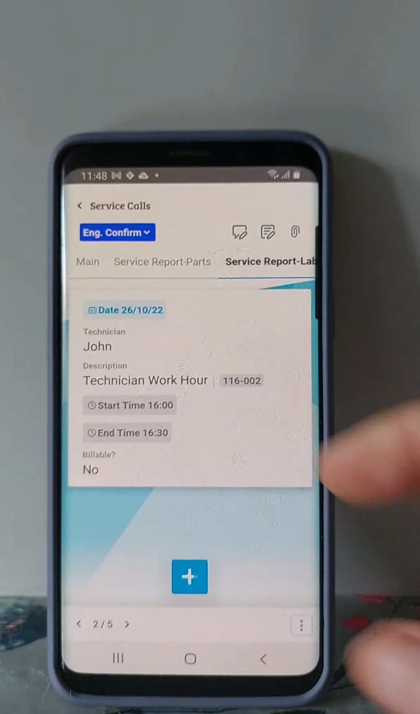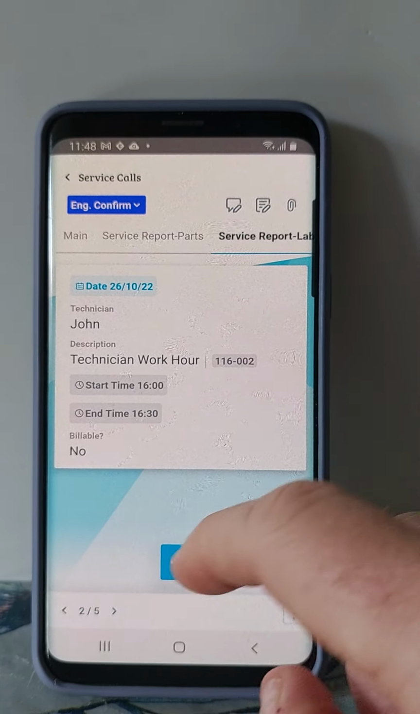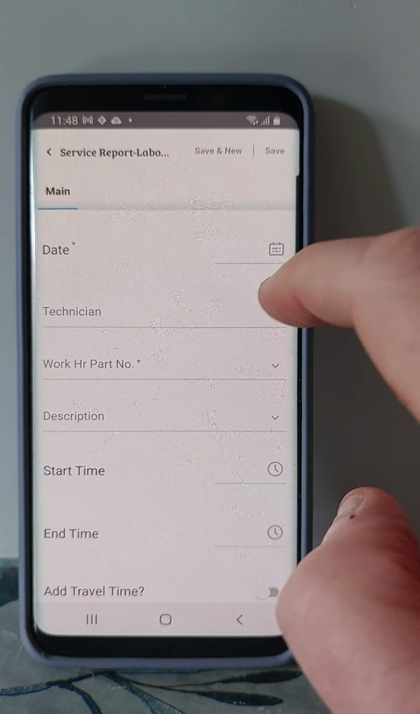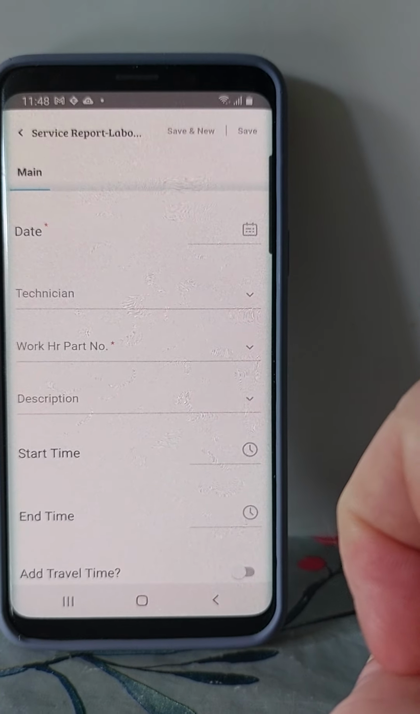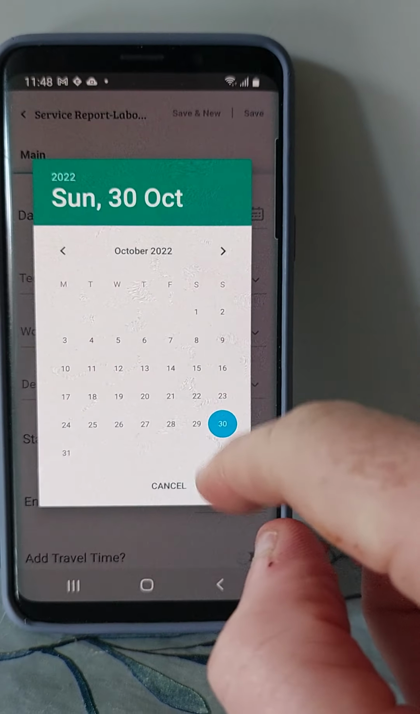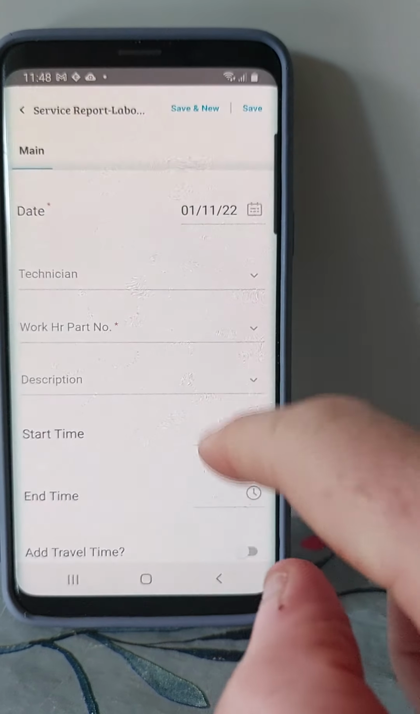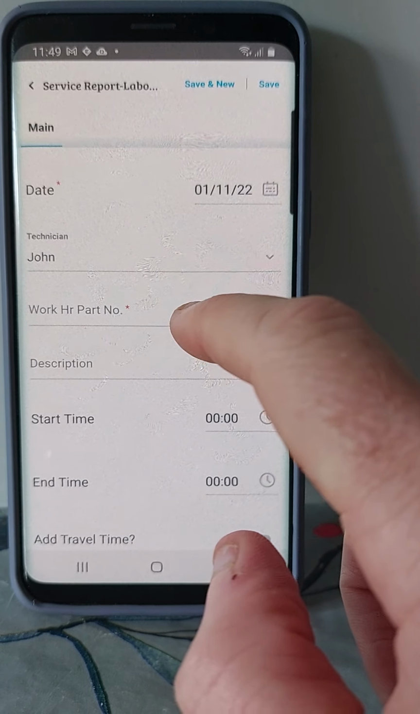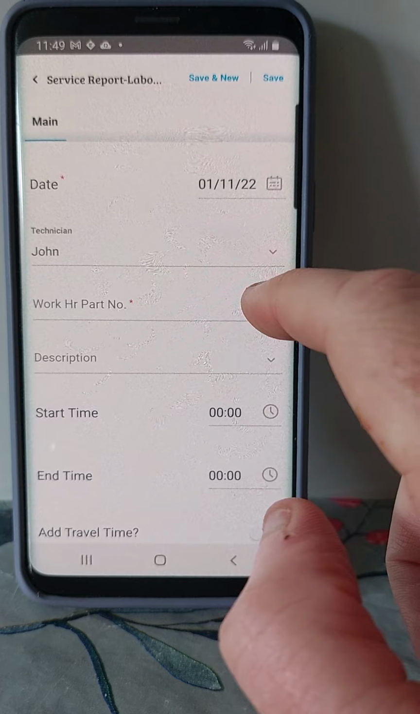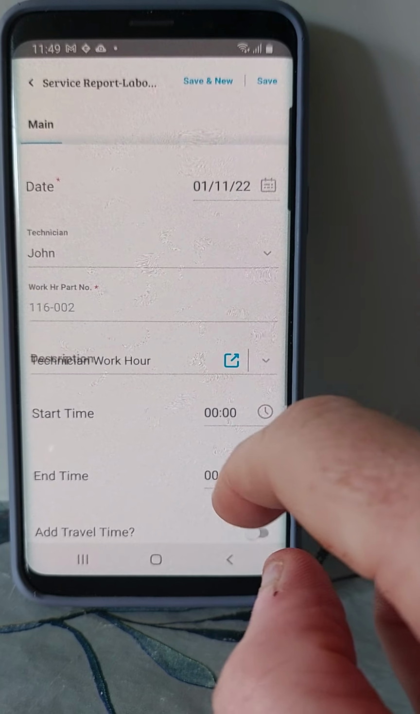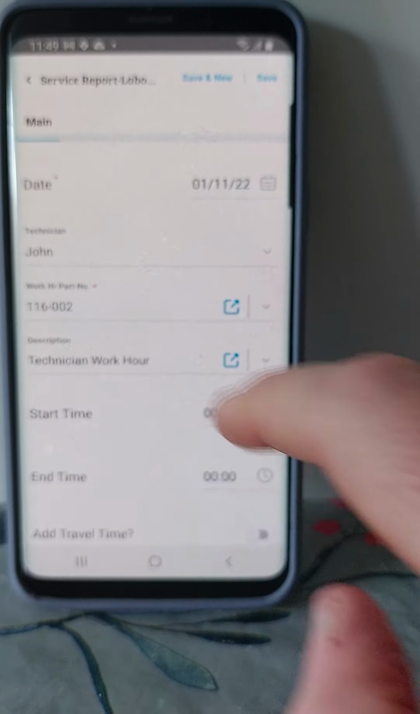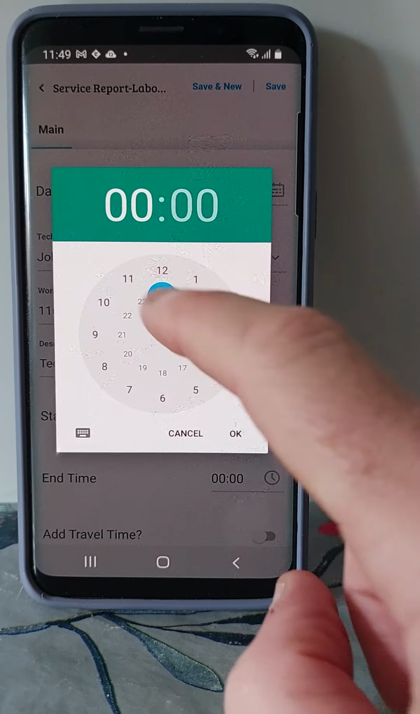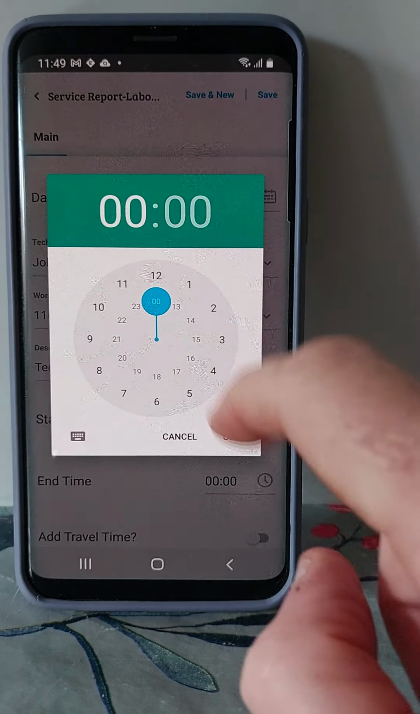We're going to click on the next item here, which is the service report labour. Again, we're going to put in a new date. This is where you put in all the times that you've done. So first of all, a future date. It needs a work hour part number. I can't get rid of this at the moment, so for now, can you just choose technician work hour? Because anything with a red asterisk will need it. And then please enter your start times and your travel times.